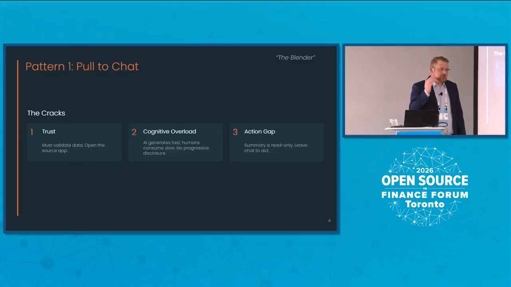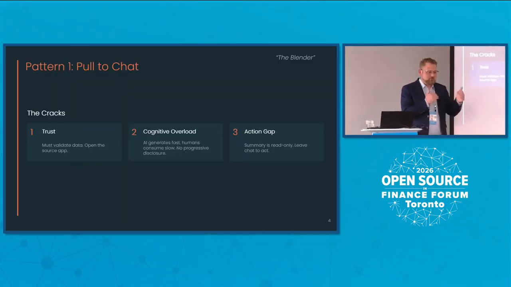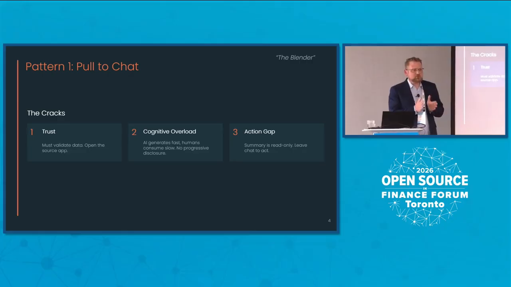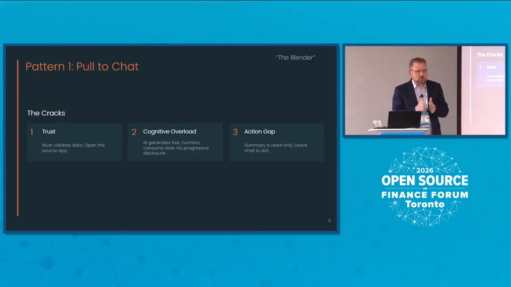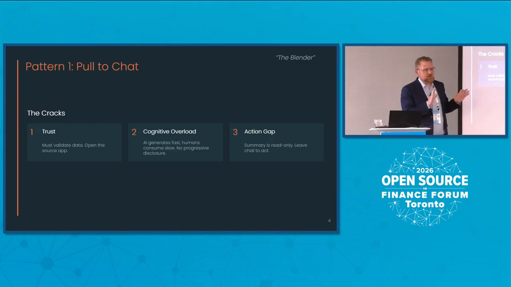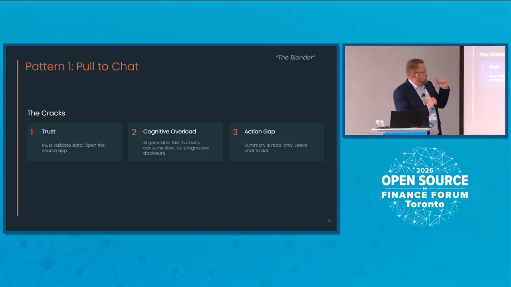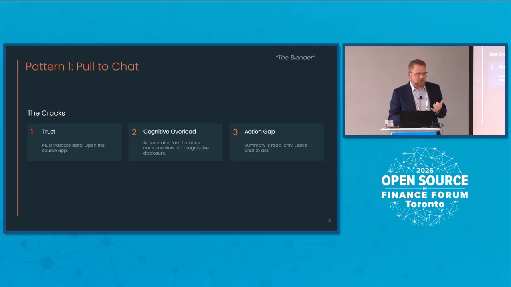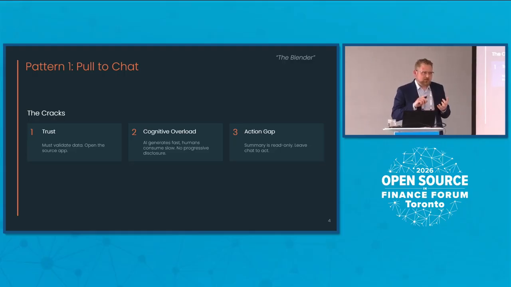Here's the thing. Demoware and the first time you see something do not actually reflect the realities of production deployment of systems or the way that users actually leverage the desktop applications that you roll out. There are some cracks that immediately start to form in the pull-to-chat paradigm. The first one is trust. The users must validate the data.